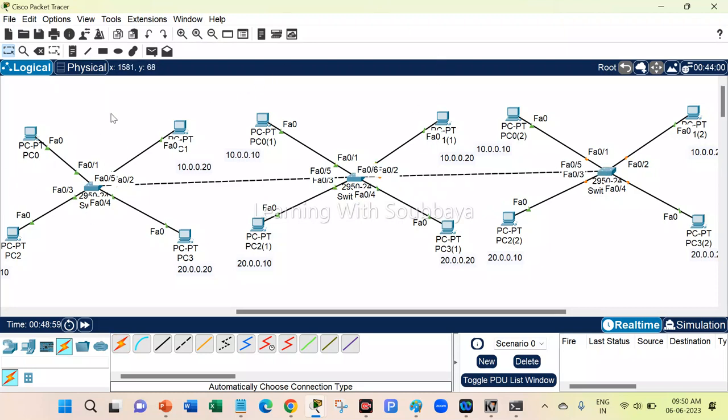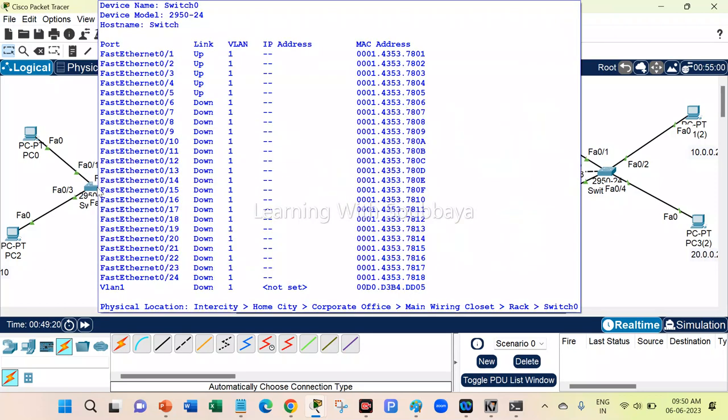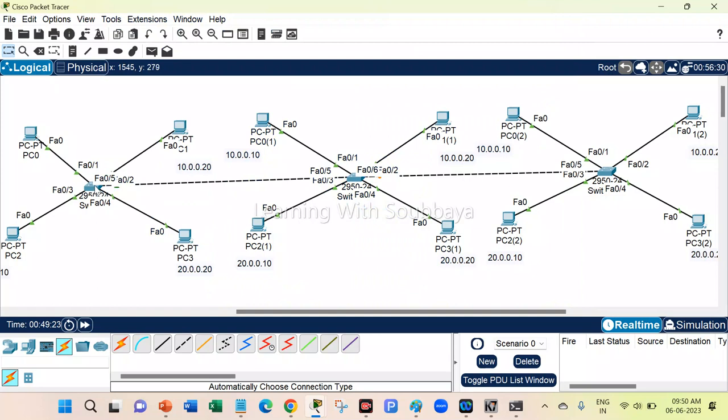This is a LAN, right? How many ports are available here? 24 ports. If I have more than 24 PCs with me, what can I do? I have to choose other switches. If you want to connect 40 PCs, I have to go for two switches. If I connect 60 PCs, I have to go for three switches. In this 2950 model switch, we have 24 ports available. If you want to connect more, I have to choose another switch, connecting switch to switch. But for similar devices, what cable do we have to use? We have to use a crossover cable.